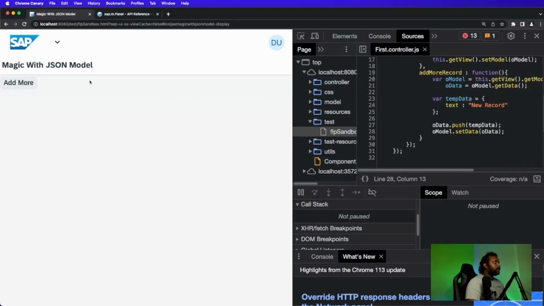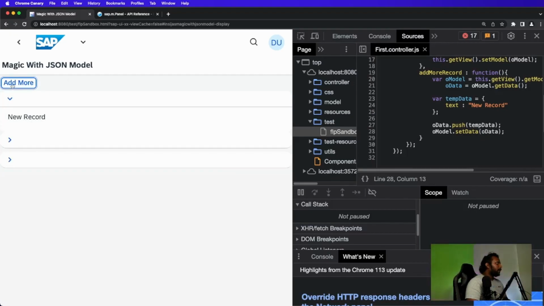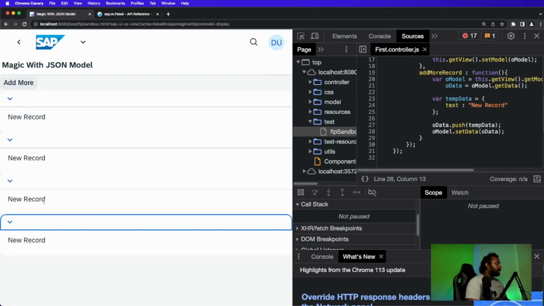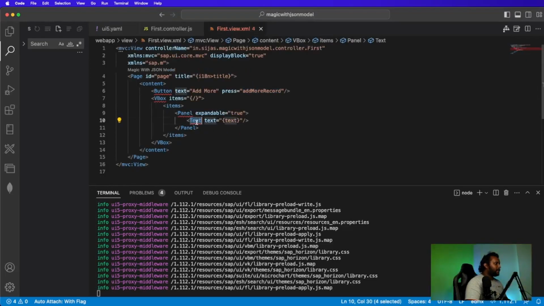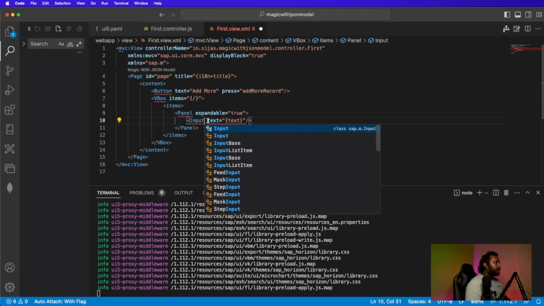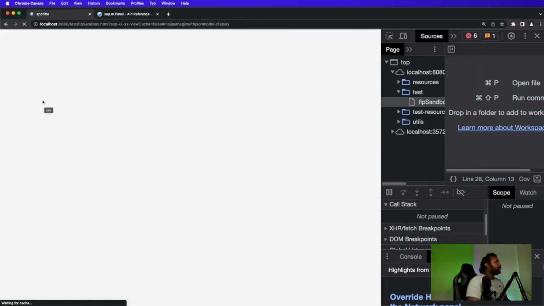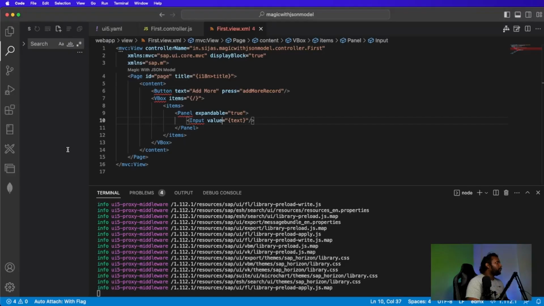I'll remove the debug point. Click on add more. You can see there's a panel coming up with new record. So anytime I click, a new JSON object is added into the JSON model, and that's being created. So what next, what we can do is, I'll set this text as an input, and let me give this as a value. So now when I click on add more, I get a new record, which is an input field. So let's go to panel and add a title.